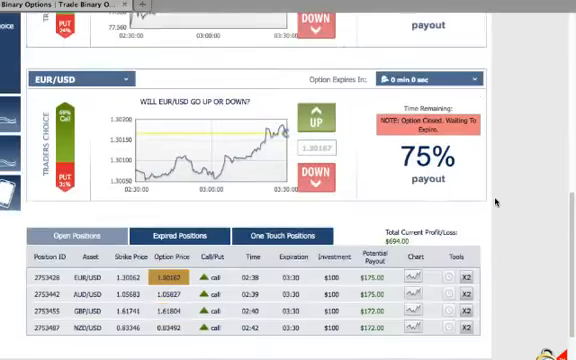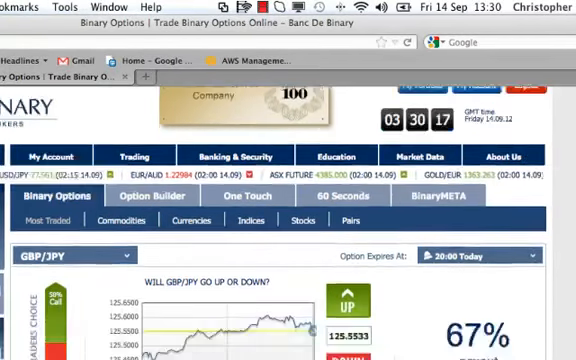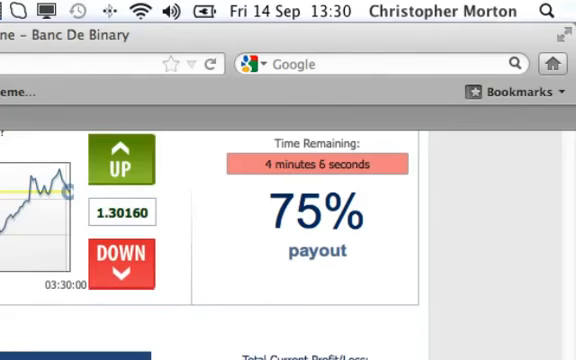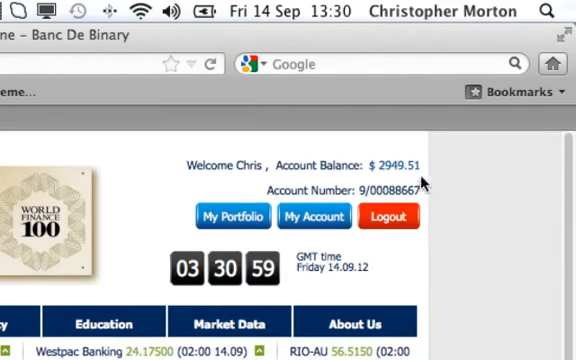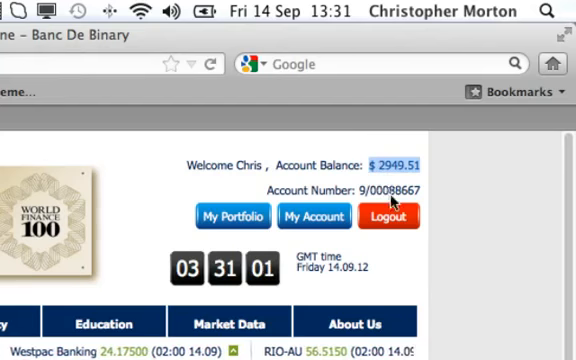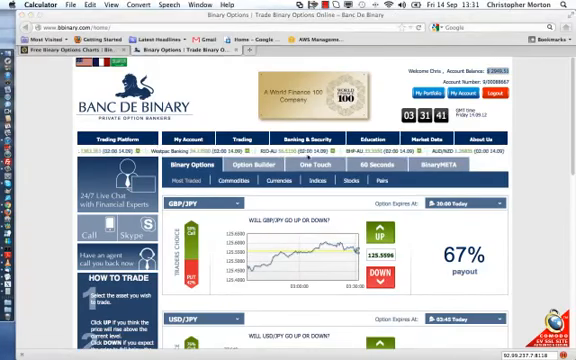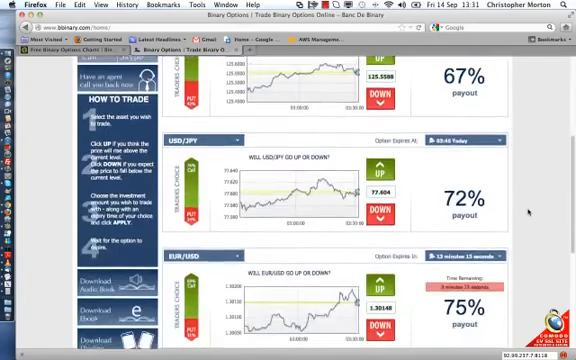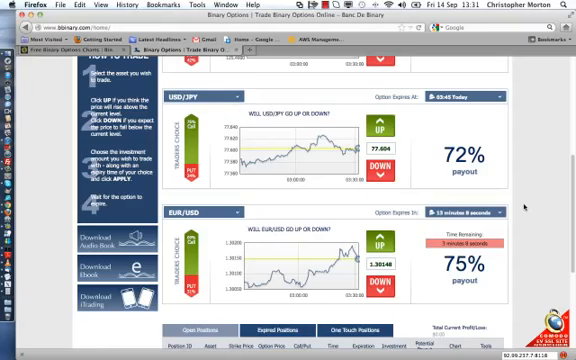Okay, so let's see how close we are here. Okay. Alright, so that's all gone in. You can actually see my balance now is $2,949. So in this particular trade, I just made $700 in 1 hour, with 4 trades returning me a profit of $175.